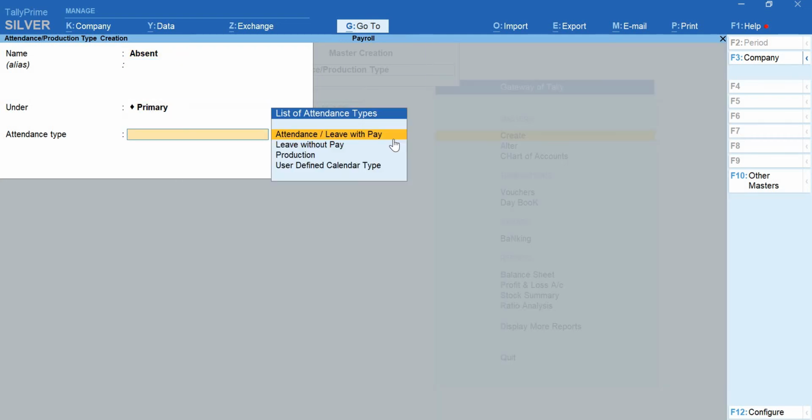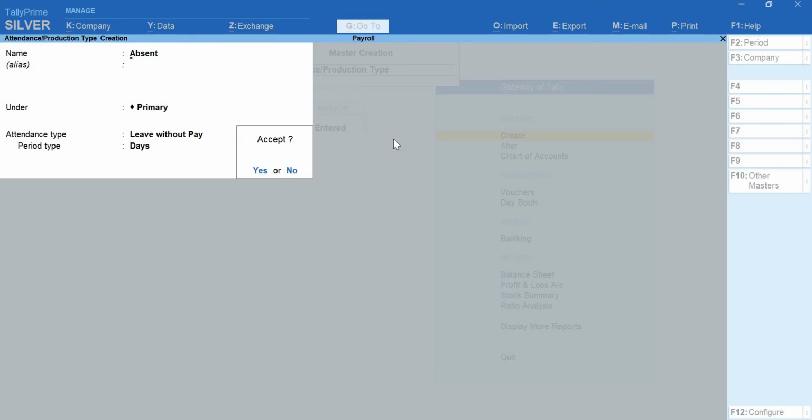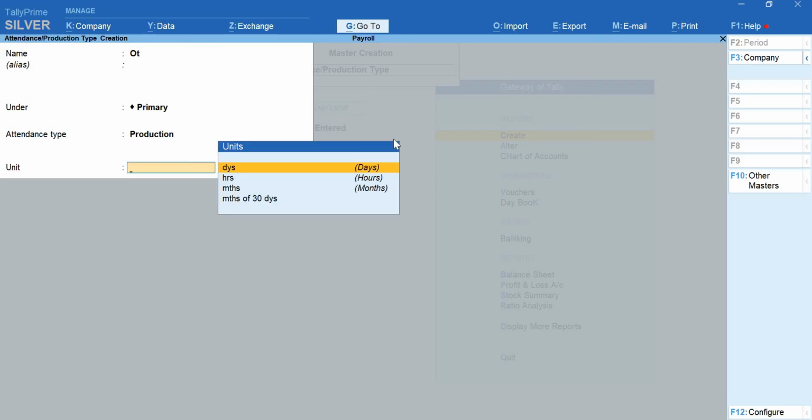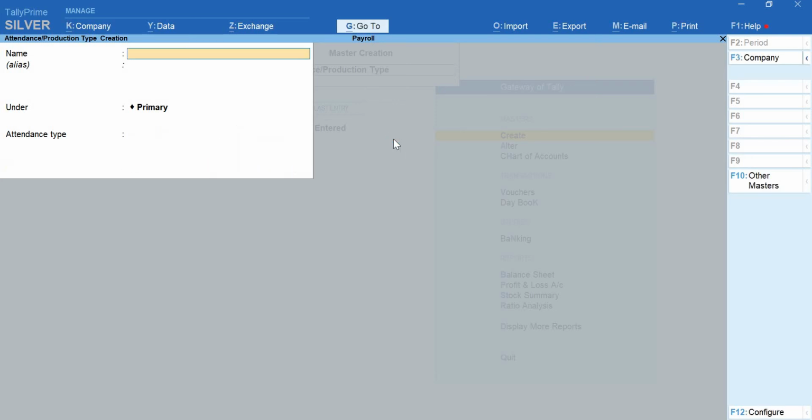Next is absent. If the employee is absent for the organization, then it is leave without pay. And the next one is OT, overtime. If the employee is working overtime, then we have to go for production, based on the production, whether he has worked for days, months, or hours. Generally, it is hours when it comes to overtime, so I'll select hours itself. So this is how you create the attendance or production type.